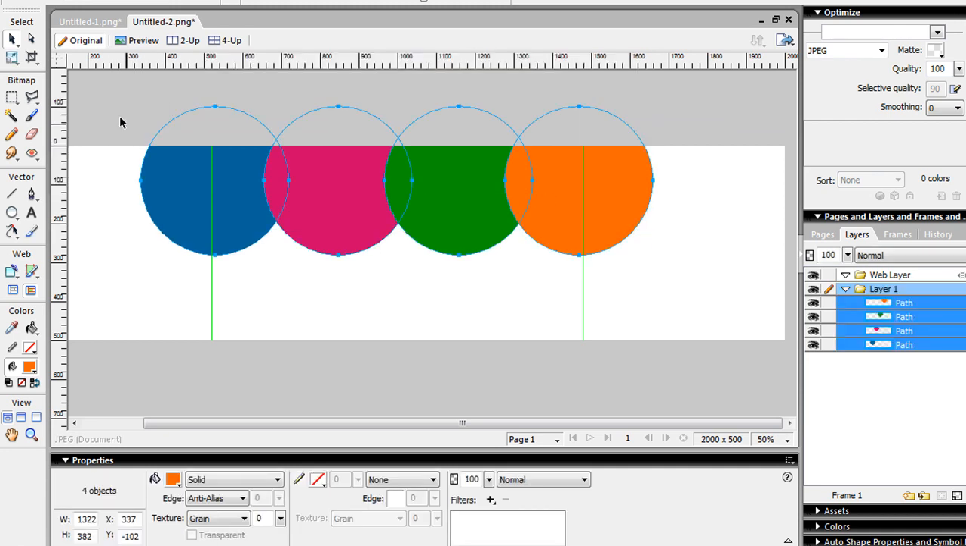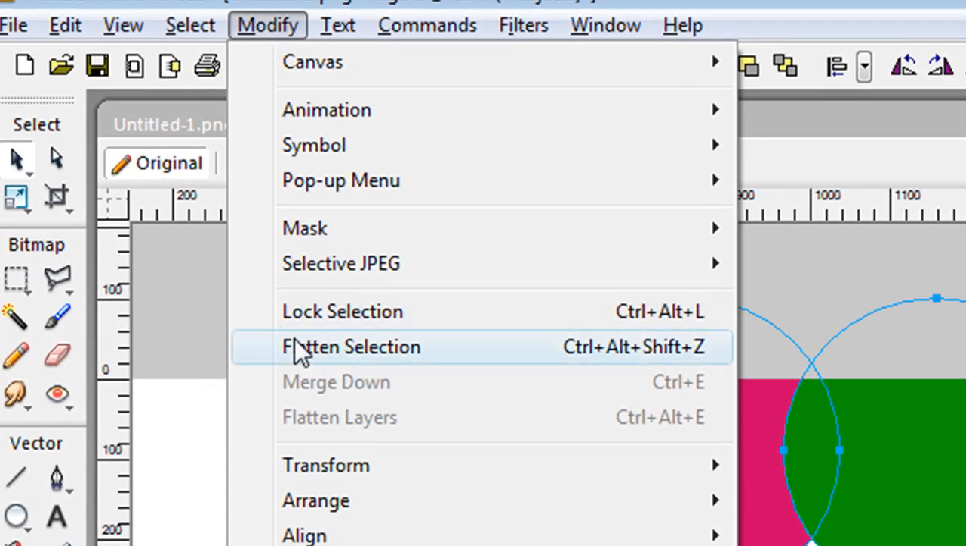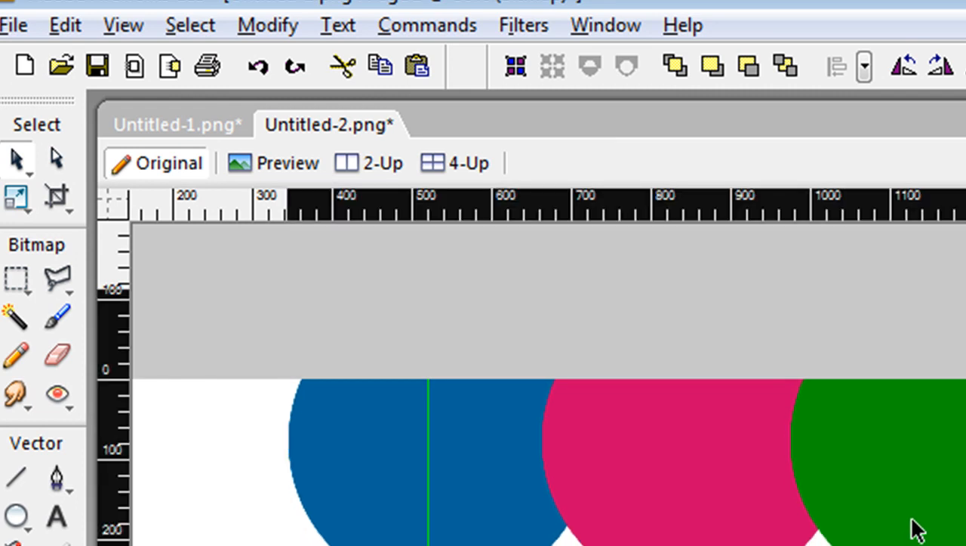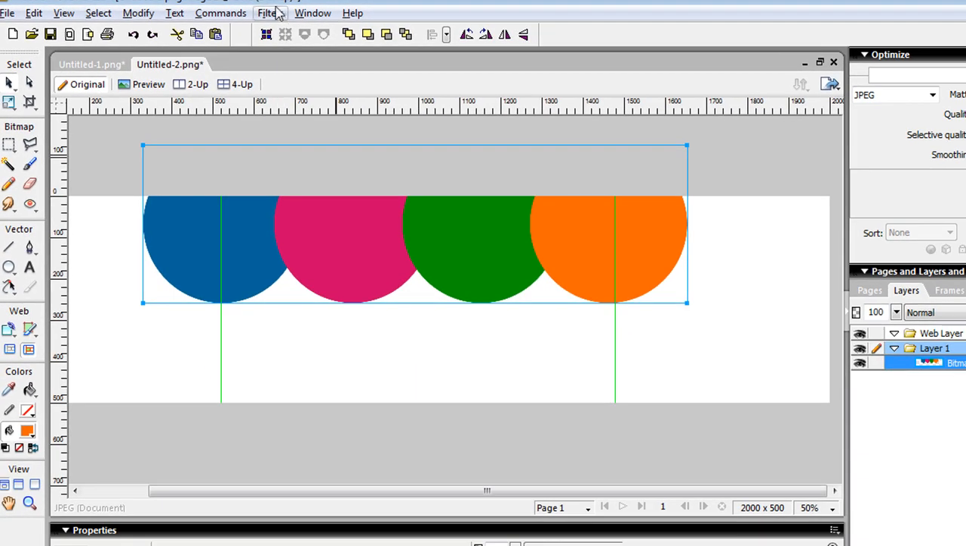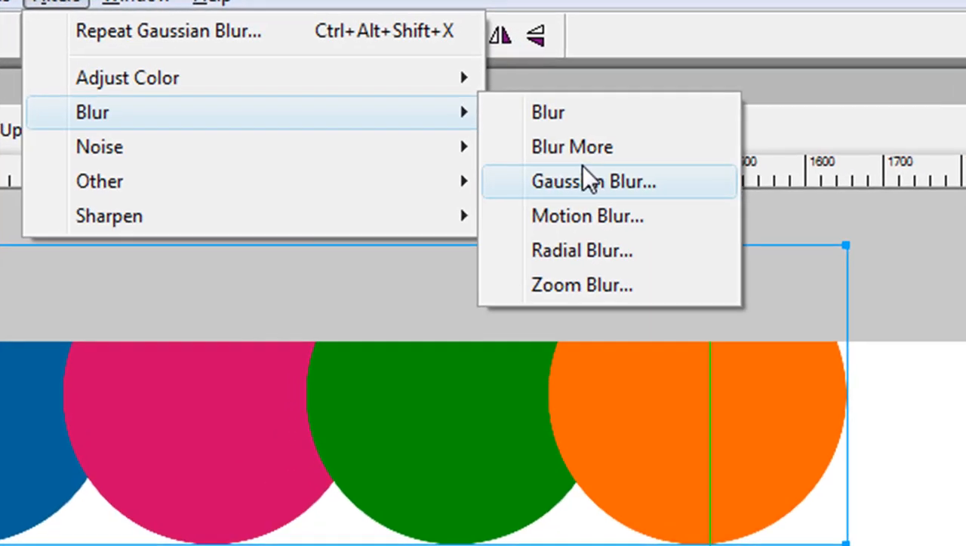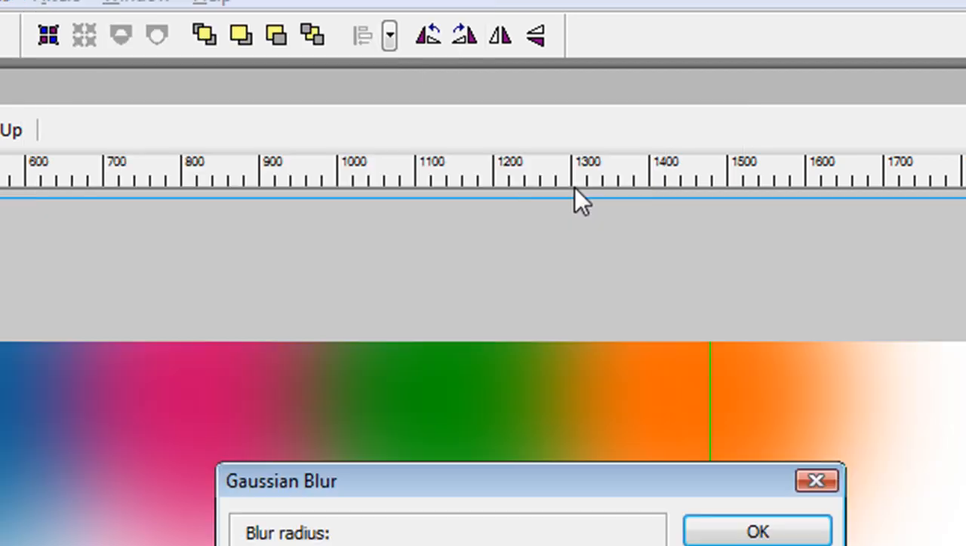Select them all, go into Modify and do Flatten Selection. So we're going to flatten these out. Then go over to Filters and add a blur, a Gaussian blur. I guess that's how you pronounce that.